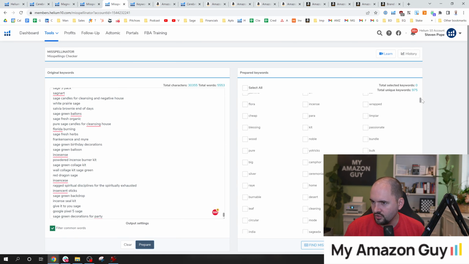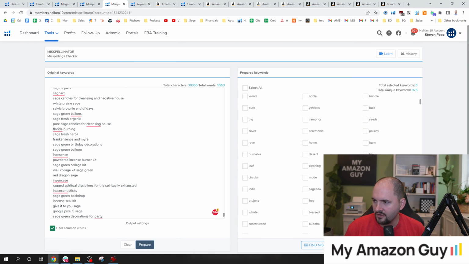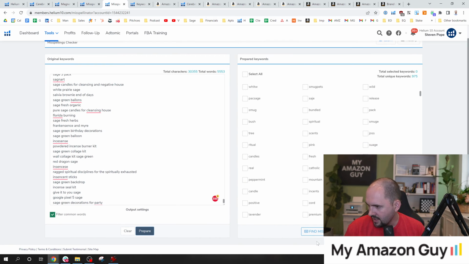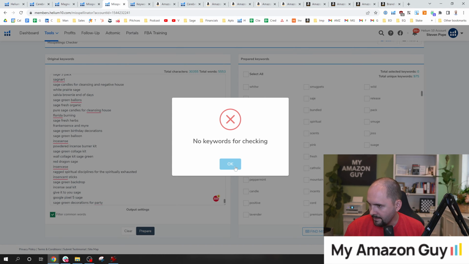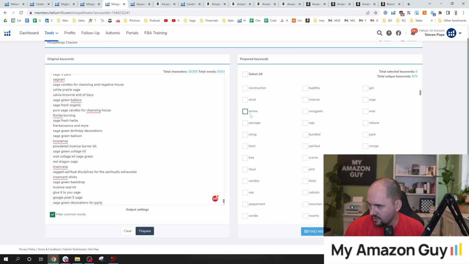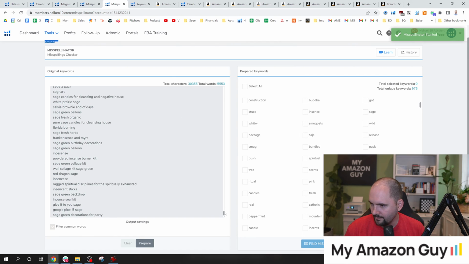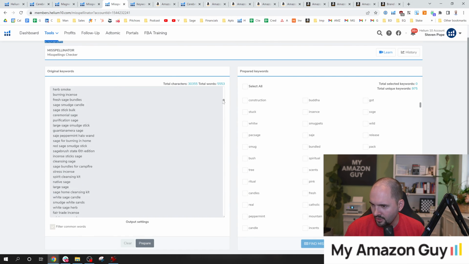And what it can do is check for all of the misspellings and show you the original words, find misspellings and the uses, and filter common words and stuff like that. So no keywords for checking. So let's see. Okay, so white with a W there. Let's see what that does when we click this button here. Find misspellings started. And so I don't really know what happened, actually.